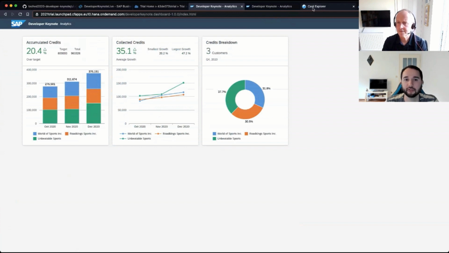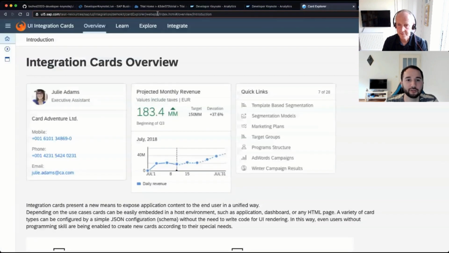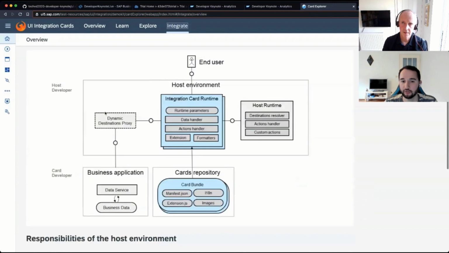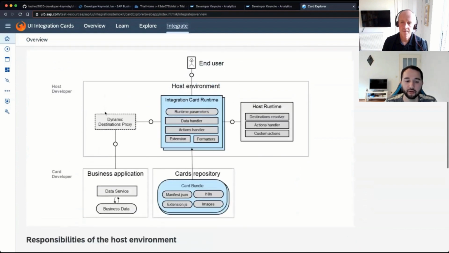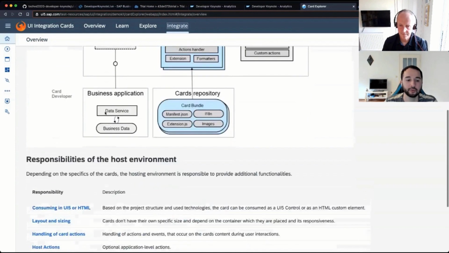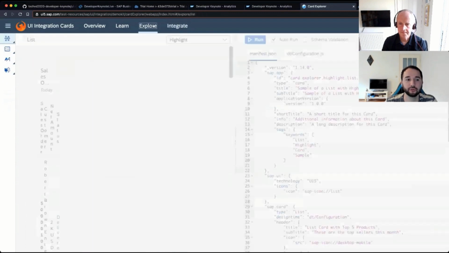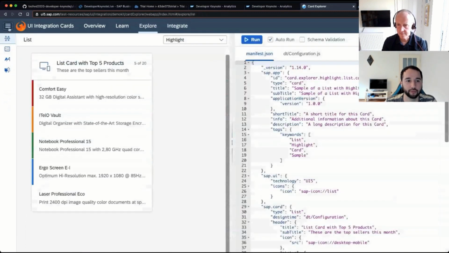So you see there's a long URL, but if you just Google for UI integration cards, you end up at this page here. And there you see the Learn and the Explore and the Integrate section. The Integrate section will show you how you can, for example, integrate the cards in a UI5 application or any other web application. But there's also this Explore section that will show you various kinds of cards.